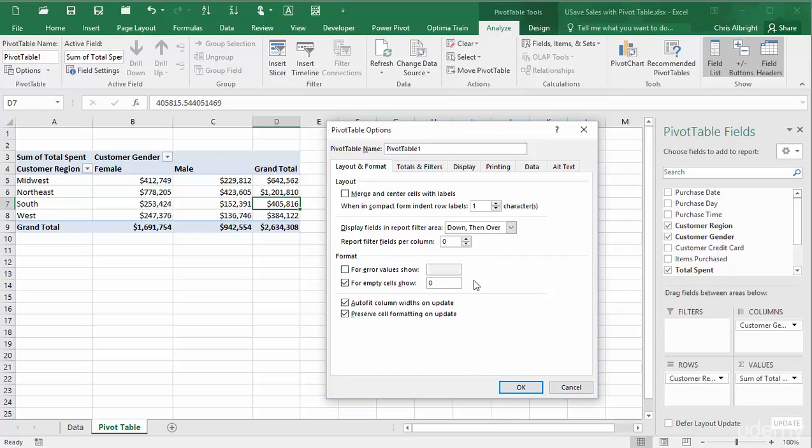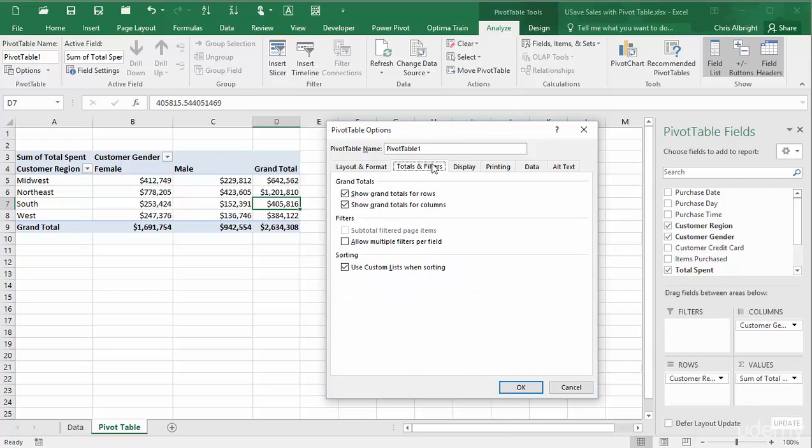Next, the Totals and Filters tab has an intriguing option that allows multiple filters per field. Actually, I looked this up on the web, and the description is a bit misleading. According to the web, this option should be checked if you want to allow all values, including those hidden by filters, in subtotals and grand totals. I think it would be confusing to show subtotals and grand totals this way, but you can try it if you like.